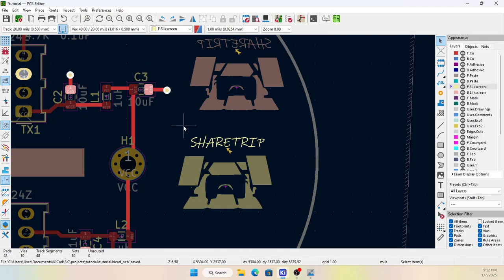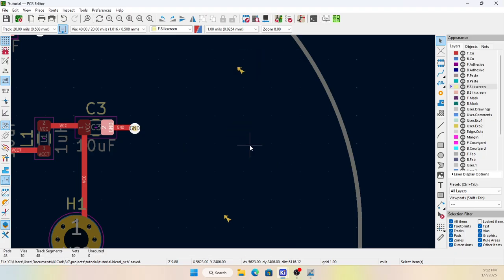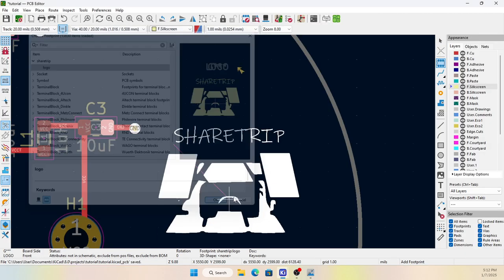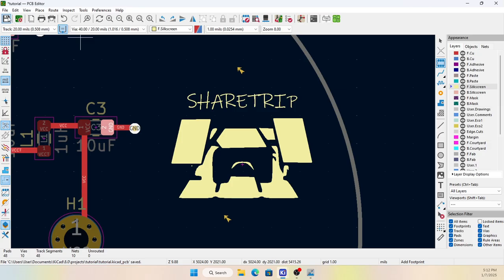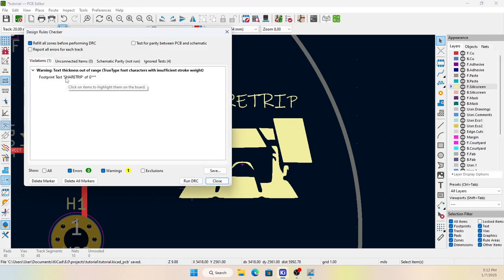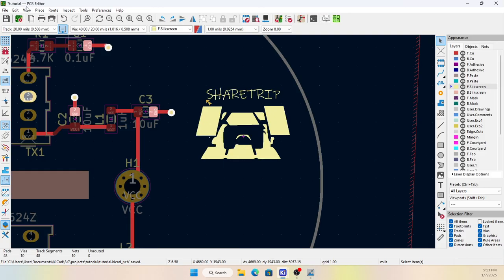PCB editor. All right, let's see what happens. Let's delete this. Delete. And let's put that footprint, see what happened. Save it. And to the ERC, let's see if it cleans that up. Warning, text thickness out of range. All right, it's just a warning. Now let's see how that looks.